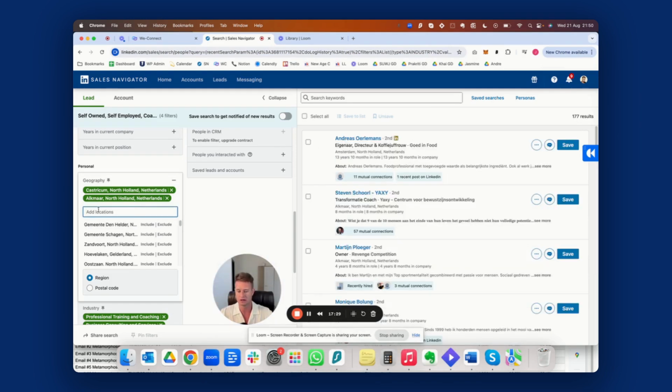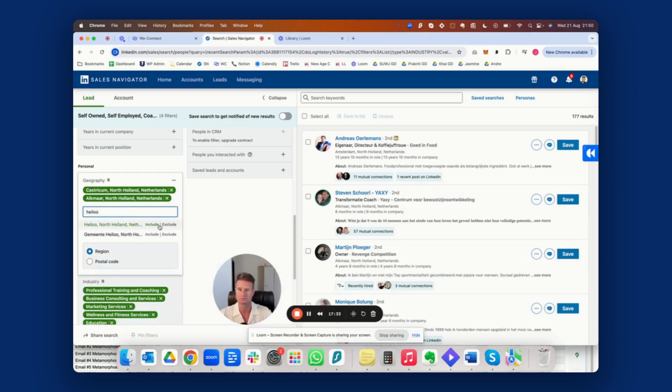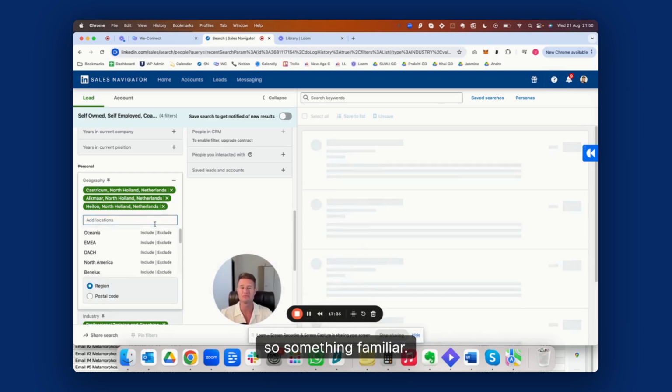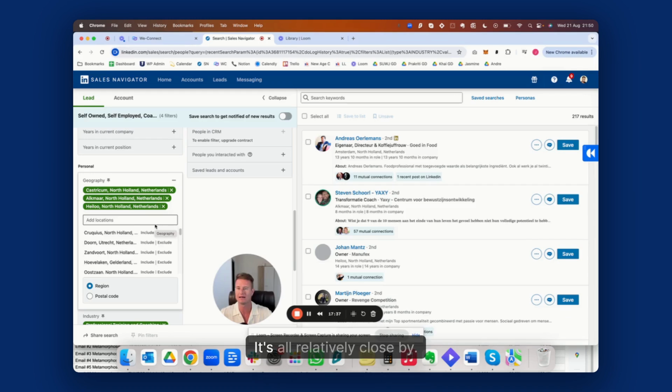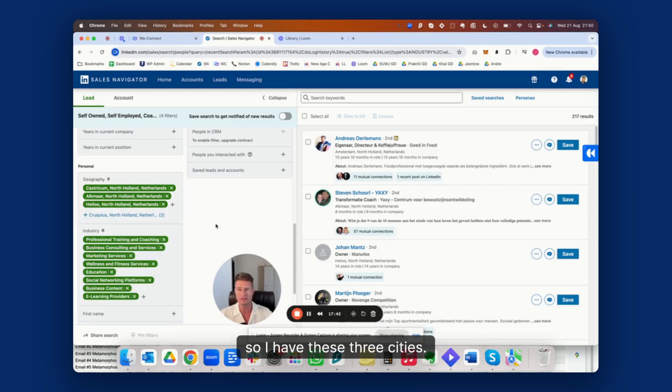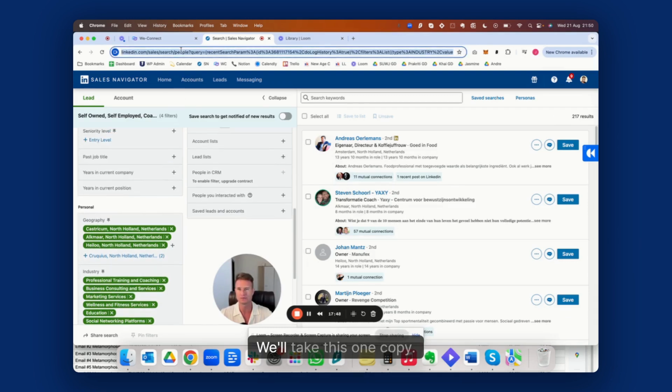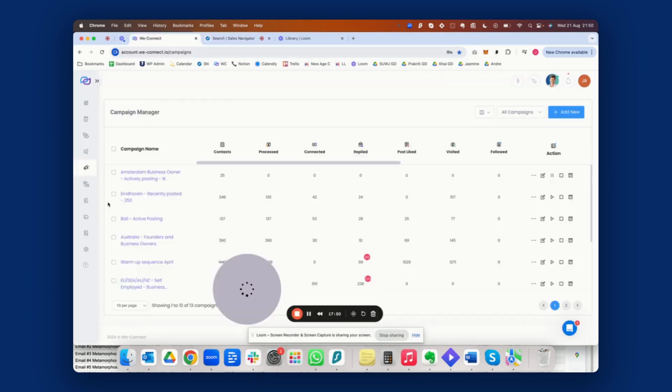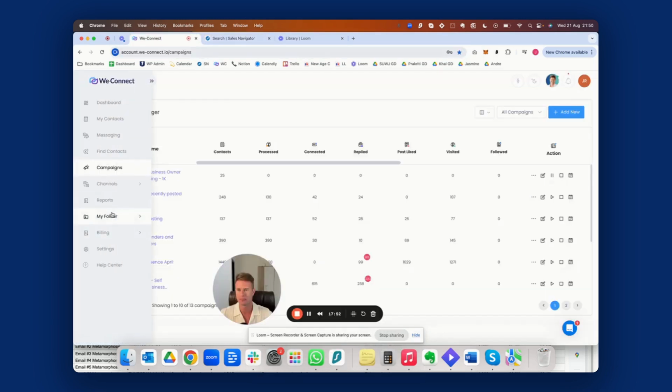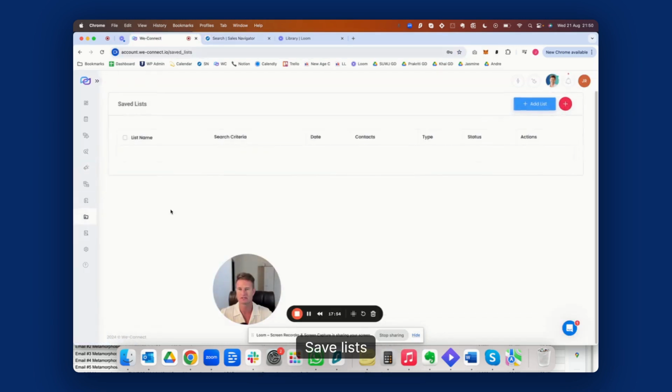177. I could include Heiloo. All right, so something familiar. Castricum, Alkmaar, Heiloo. It's all relatively close by. So I can play around with the numbers here. Okay, so I have these three places, 217 results. We'll take this one, copy, go to lists, my folders, save lists.